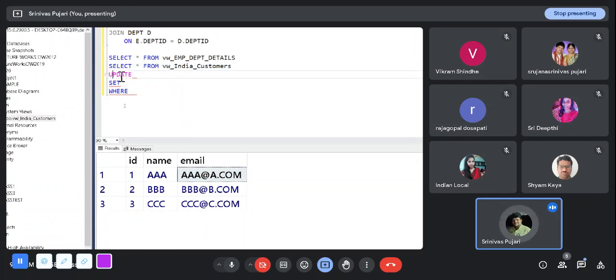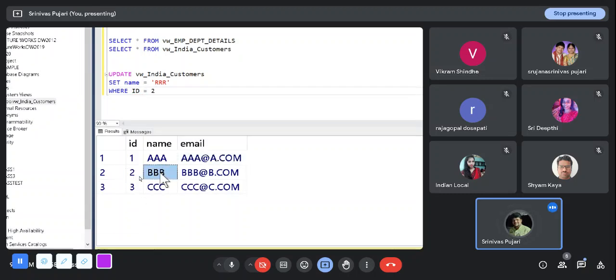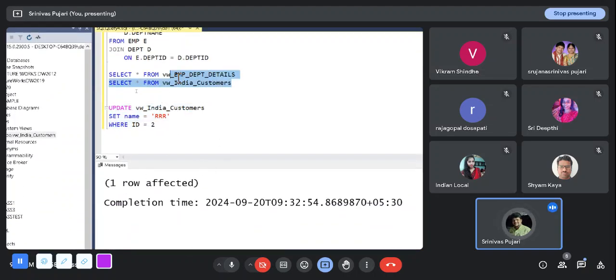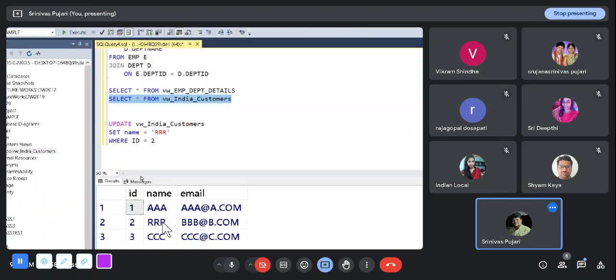If you want to update that view, we take this view, update it, and set a column like email or name. I'm setting the name to RRR where ID is equal to 2. So this record's name will be changed, right? Whether it is changing or not, let's see. One row is affected, and if you execute this view, it's updated.